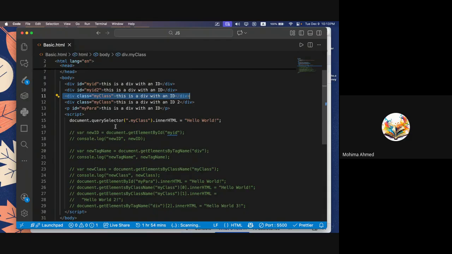Now, is this part clear? Any questions? Adil asks: does it only select the first one? Is there no way to target the second one with the query selector? No, this one always targets the first one.